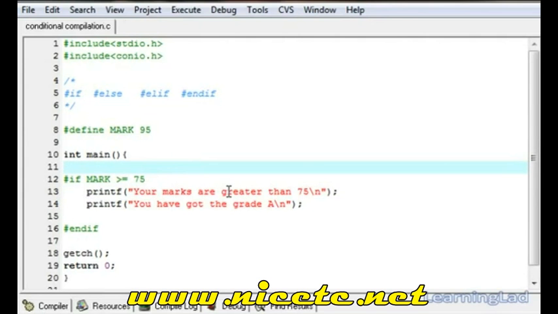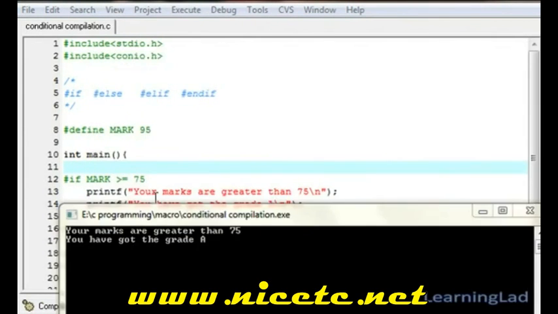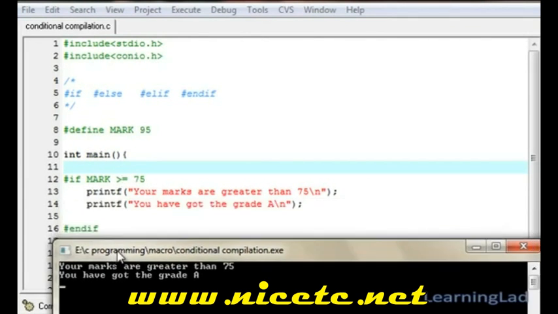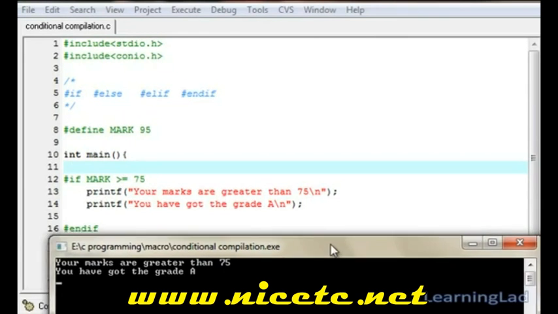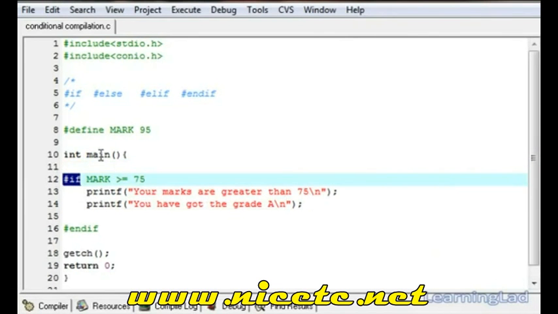So we're gonna save it, compile it, and run it. As you can see, since this expression, mark is greater than or equal to 75, is evaluated to true, our preprocessor included these two lines. That's why we're getting "your marks are greater than 75" and "you have got the grade A." So this is about the #if directive.